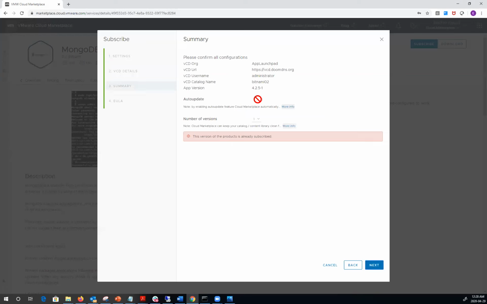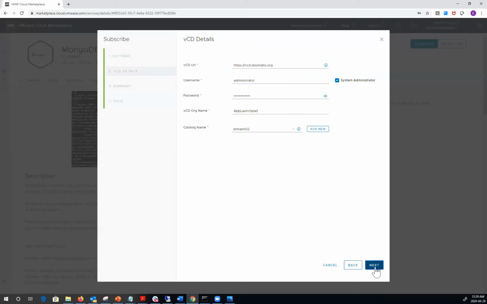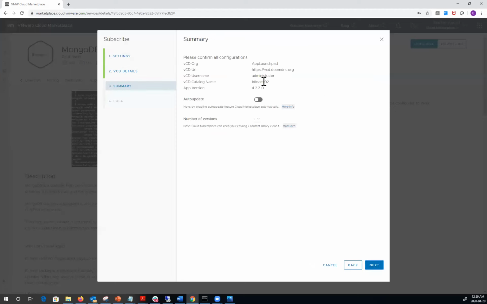As you can see, it had warned me that this particular version of the application is already published. So let me try an older version, as I don't want to change the application for now. Let's do that. So now it's allowing me to publish it.